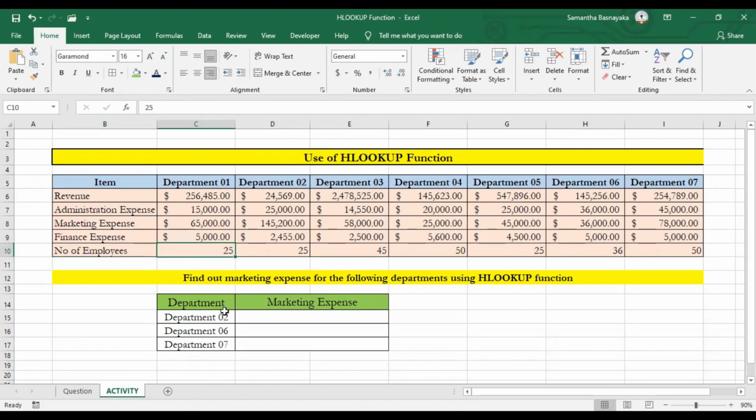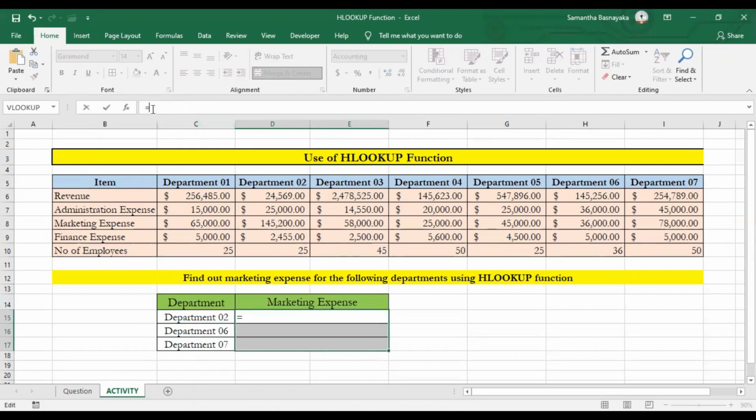As per the requirement of this activity, we have to extract the marketing expenses for departments 2, 6, and 7 by using the HLOOKUP function. As the first step, select the output cell range. Then go to the formula bar and type an equal sign. Now type HLOOKUP and open a bracket. As previously mentioned, now select the lookup value first. As required by our activity, it should be the department number. Then select cell C15 and add a comma.